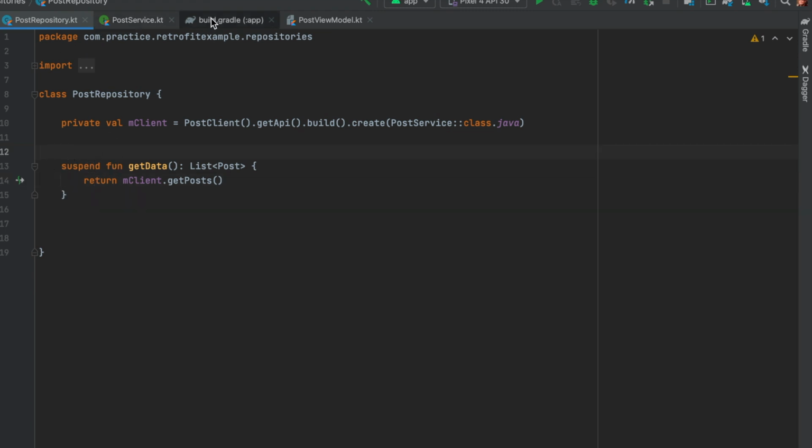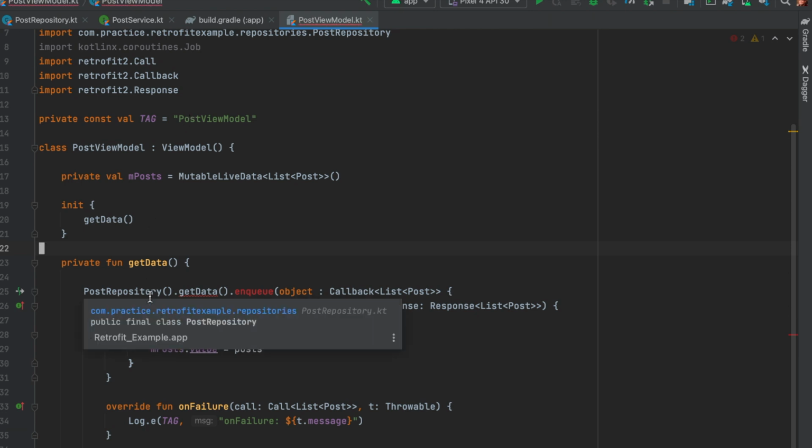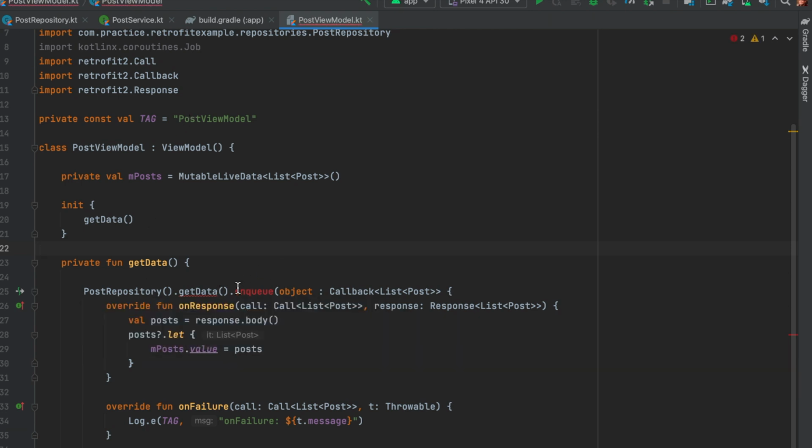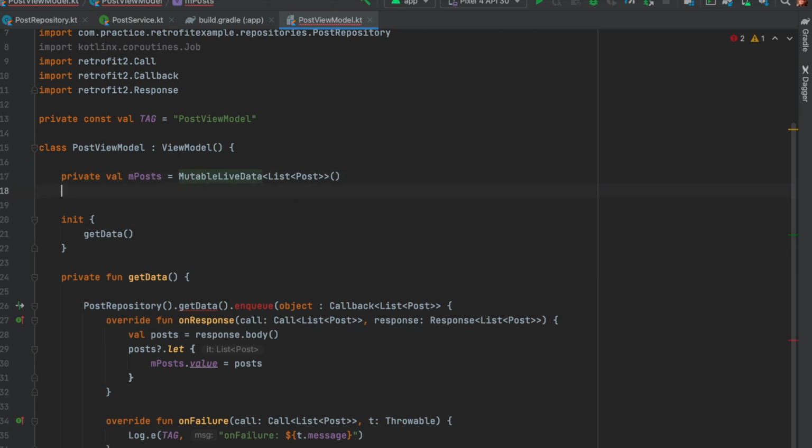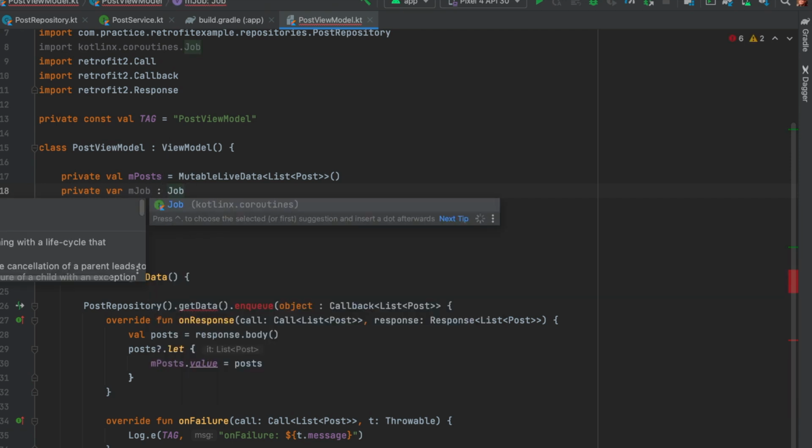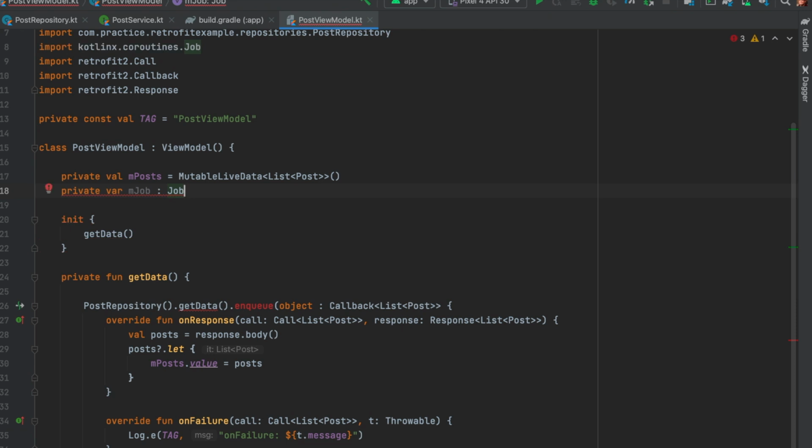And then the last place is the view model. So now it's throwing an error because this is looking for a call, from Retrofit, the call class. But we're not going to use that anymore. We do need the coroutines job. So we'll do var job, or actually we'll just do job, and make sure it's from coroutines in case you have another package or something. We'll just make it null at first.